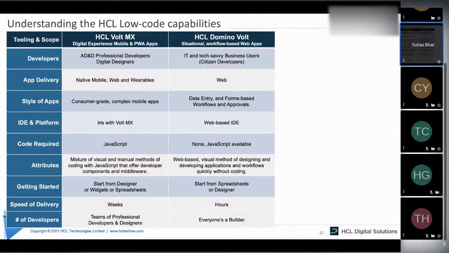The way that I build these apps is in a browser. Code required? Well, you don't need any code, but if you want to take advantage of the JavaScript API, you can extend functionality and behaviors. The attributes are very visual. It's quick. You build a little bit, you save, you preview, you deploy. That's it. And you can create full-fledged applications in hours, and everybody can be a builder.